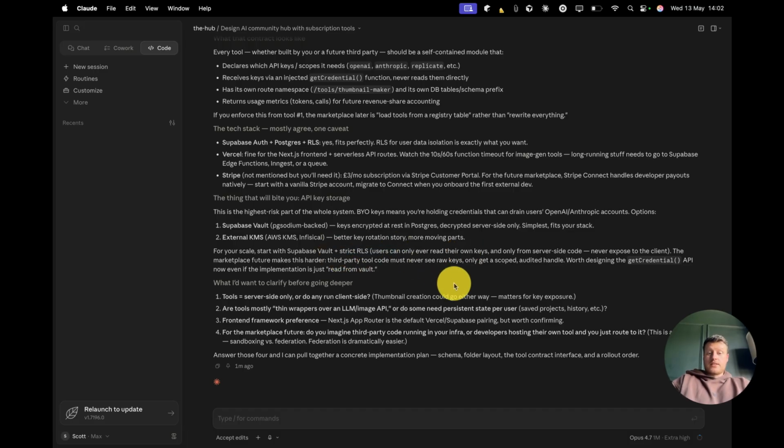The marketplace feature makes it harder. Third-party tools' code must never see raw keys. Only get a scoped audit handle. Worth designing the get credentials API, not even for implementation, just to read from Vault. Okay, so I'm going to build V1 for now.